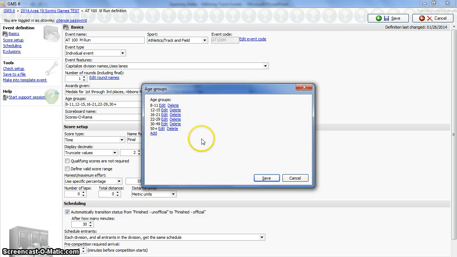I like to start all of my events defined with all of the age groups. That way when I run my first round of divisioning, I can see what happens using all the age groups. And then if I need to combine, I'll come back here and combine some of these at that point.